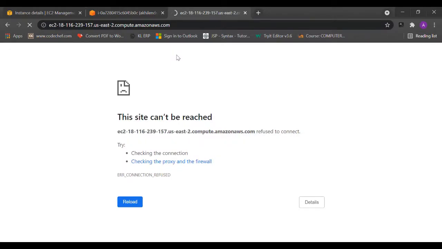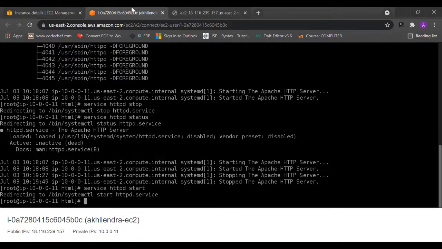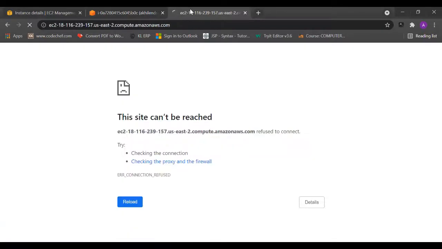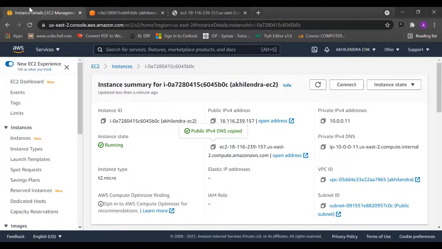Now to start it again, we know the command service httpd start. By giving this command, we can start our service. See, it was started. Now refresh this page again. Simply you can get the output as before. This was a very simple way to create a static web page. Thank you.